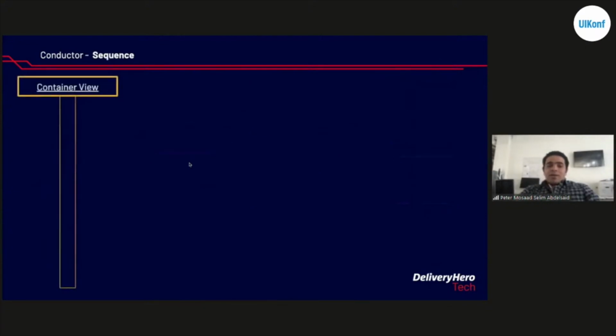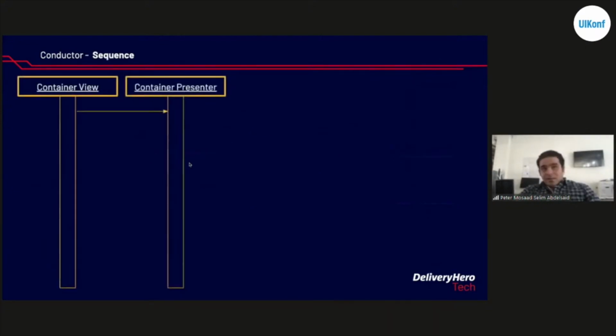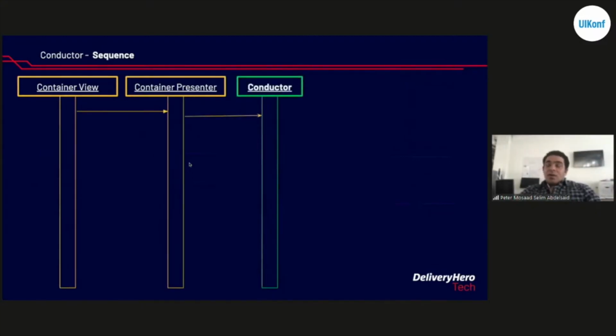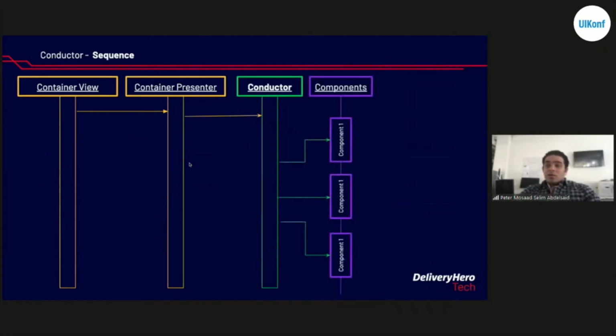The communication works this way: when the container view notifies the container presenter about the start of the screen, the container presenter starts the conductor, and the conductor starts all the components. When every component finishes what it needs to do at setup, it reports back to the conductor, which forwards this signal to the other components. This happens with every component: a component finishes and reports to the conductor, and the conductor reports to the rest of the components. Then we eliminated this part of responsibility from the presenter.